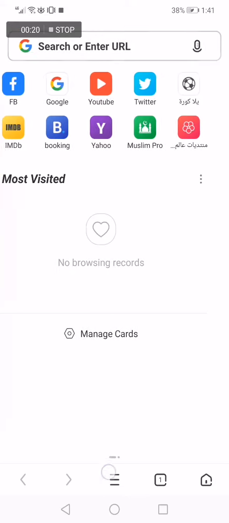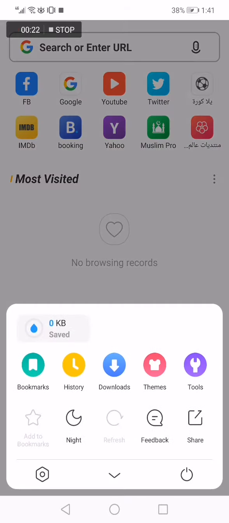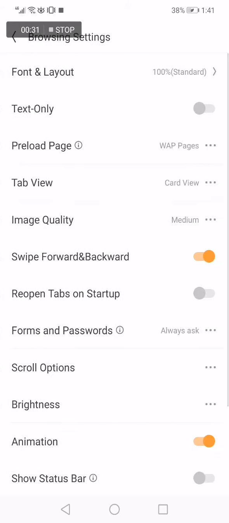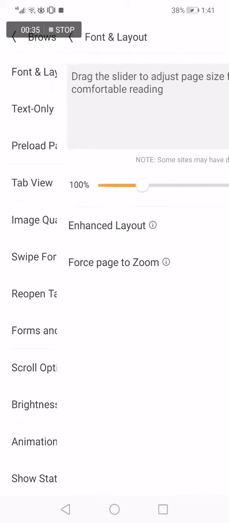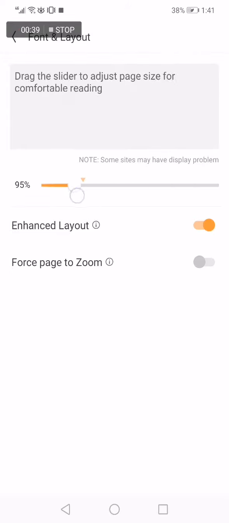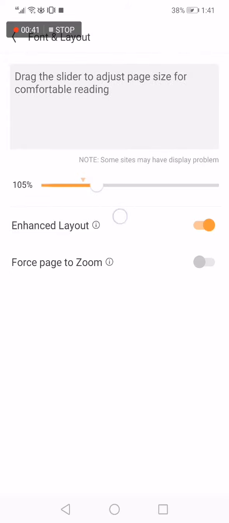Go down here and click on those three lines. After you click on it, click on the settings option here. Now go to browsing settings, the second option. Now click on the first option, font and layout, and right here you can change the size of the text as you want, very easily and fast.